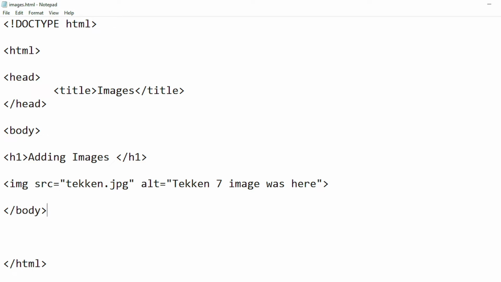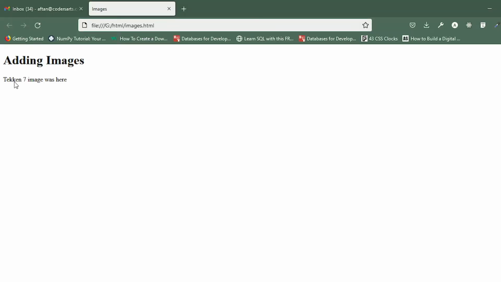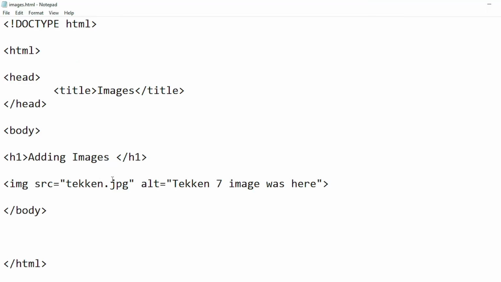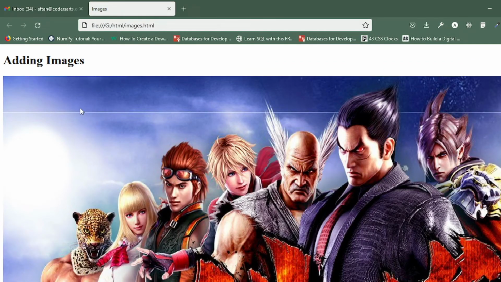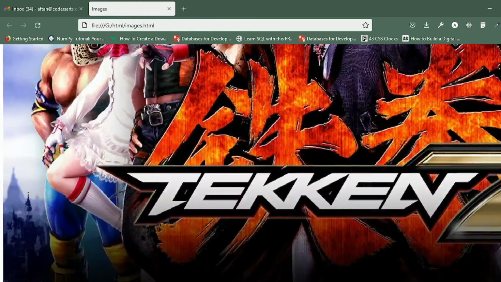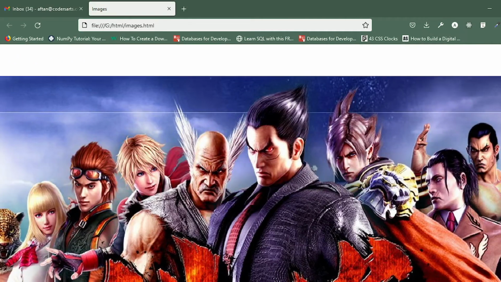If I just reload the page, you can see that it is saying Tekken 7 image was there, which means it is not able to find this image because the name is not Tekken. The Tekken 7 is there. I deliberately did that to show you this alt attribute. If I write 7 here, then it will be executing that image. Let me just refresh that and show you. You can see that it is showing this image, which is right now very big.